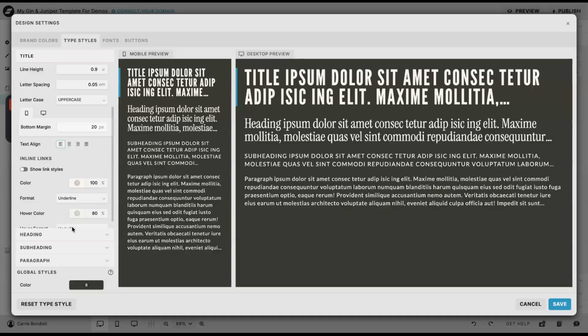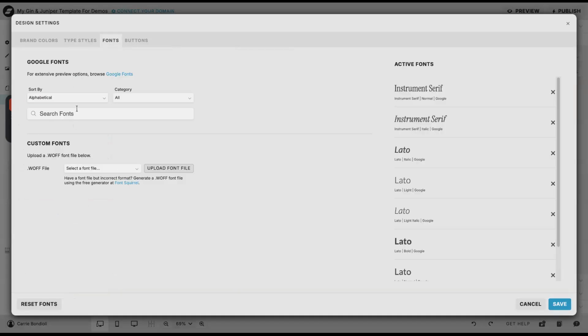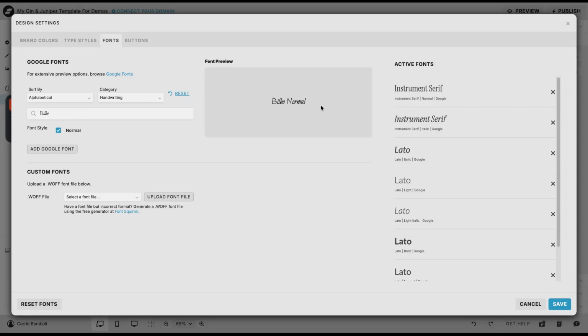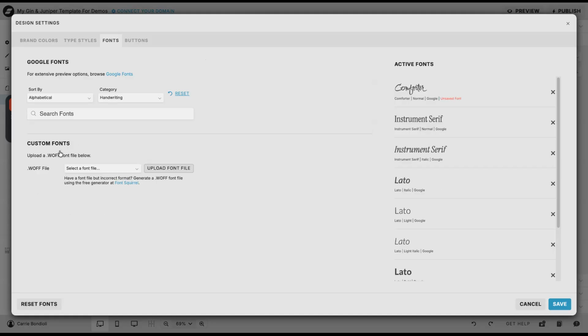So let's say you want to change out, let's find a new font. And here you can click on the categories and you want a handwriting one. This is going to load all of the free Google fonts that come with your Showit subscription, and you could choose one. You can preview it here and see if you like it. And you can just go through and decide on what you want. Let's say you like that, then you're going to need to click Add Google Font, and you're going to hit Save.